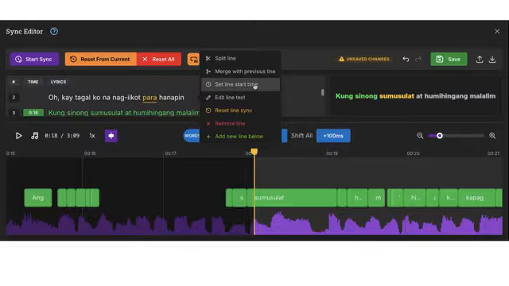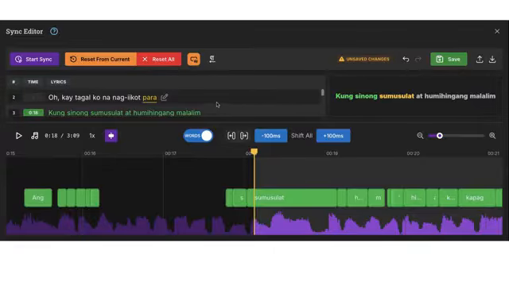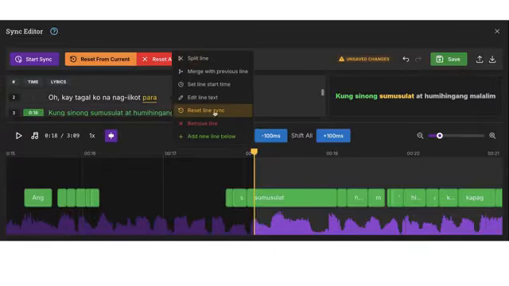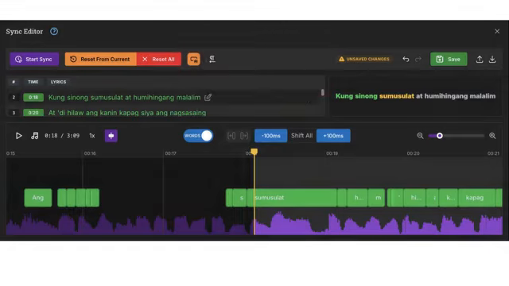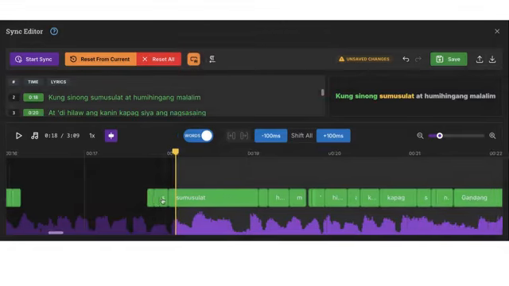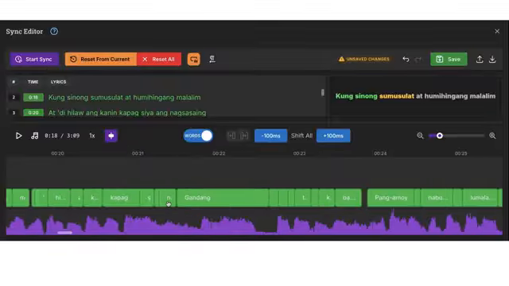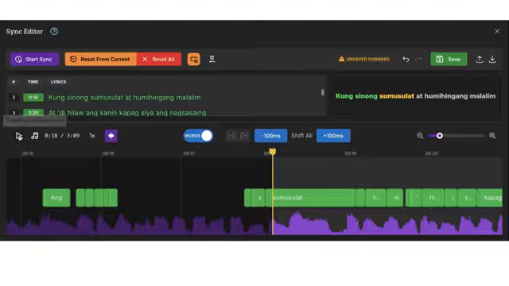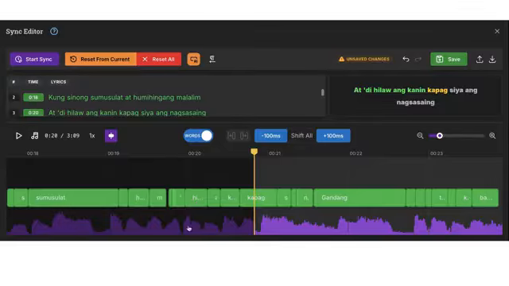This is really nice too, that you can set the start time, you can edit the line text, so you can actually delete words. And then you can remove the line if you want. There's a lot of nice things in this sync window that you can do. Essentially what you keep doing is you keep playing and just make sure everything's in sync.